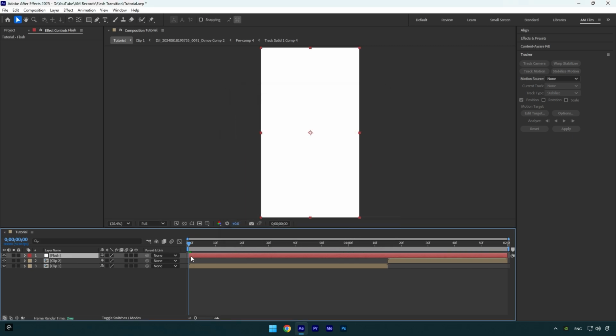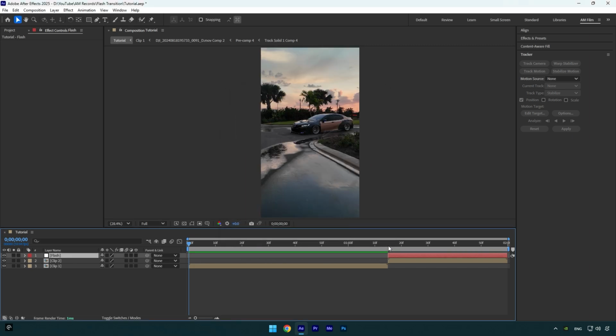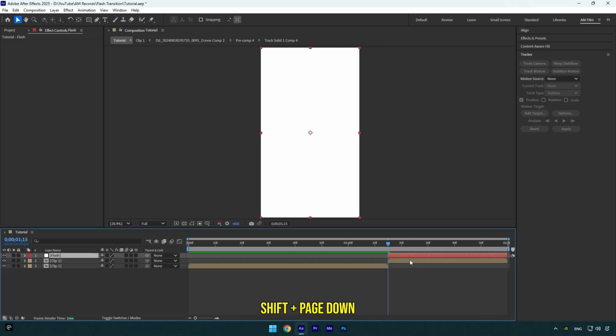Now let's cut the Flash layer where the second clip starts, then go 10 frames forward, hold Shift and press Page Down one time and then cut the ending as well.